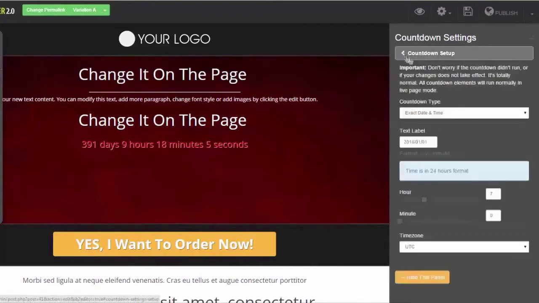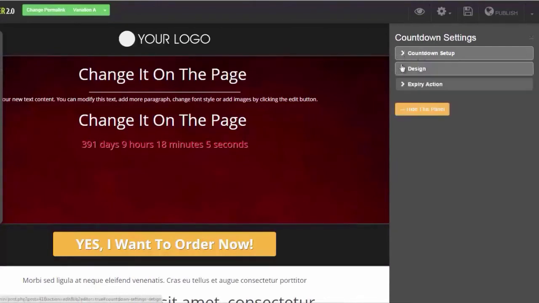So we come over here. We have our countdown set up. We can go ahead and put in our countdown type, the exact date and time, evergreen or cookie based. We can go ahead and put in the date, and then we can have the format. And then we can go over here and we can set the actual hour slider as well as minutes. Pretty self-explanatory. But let's get to the real magic.